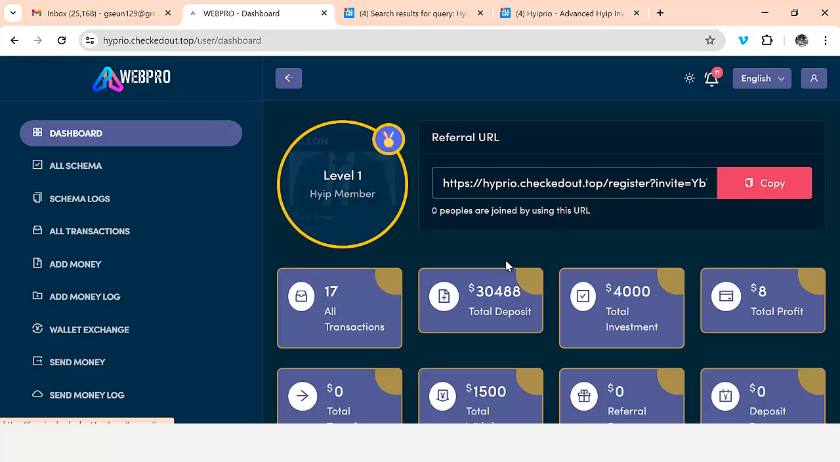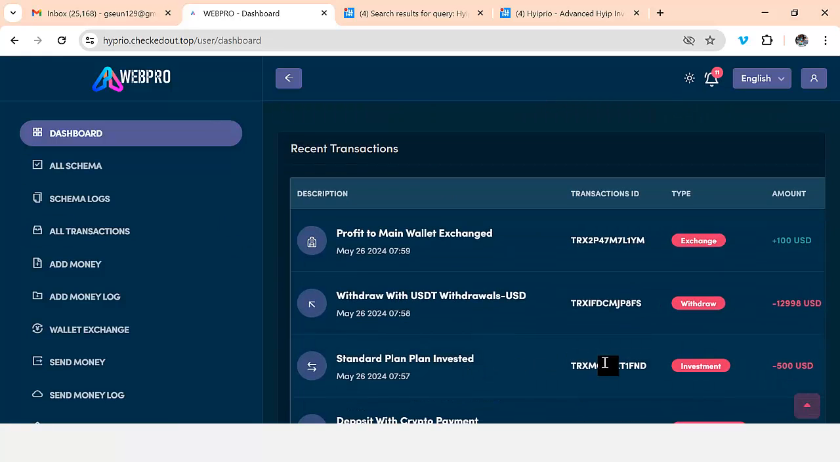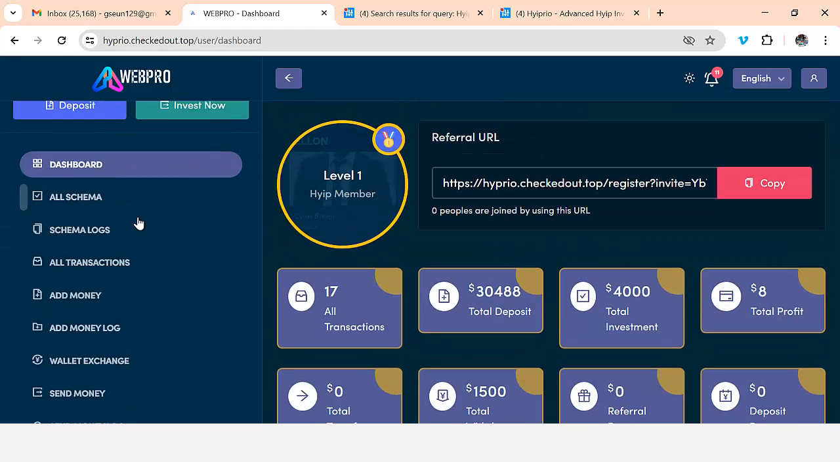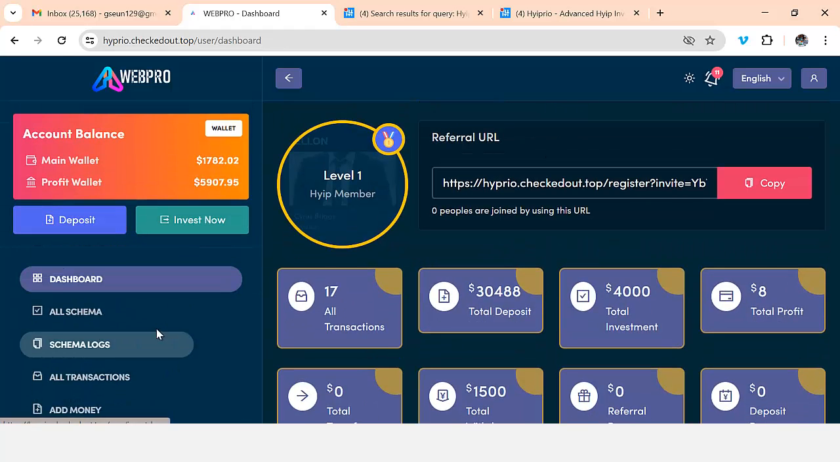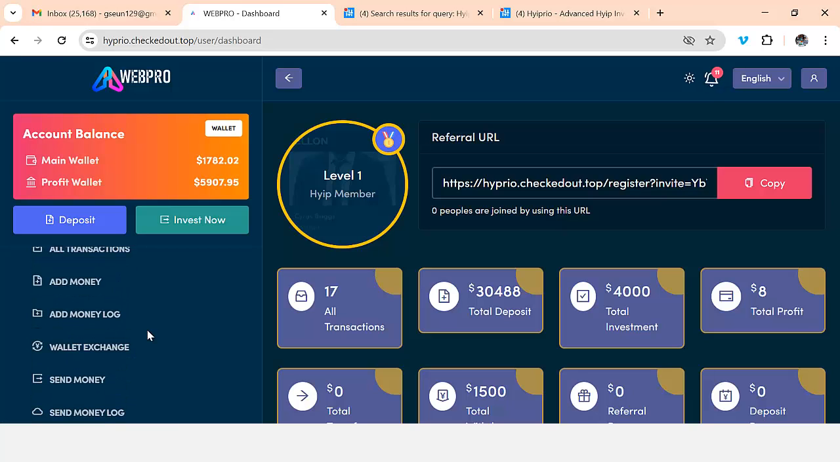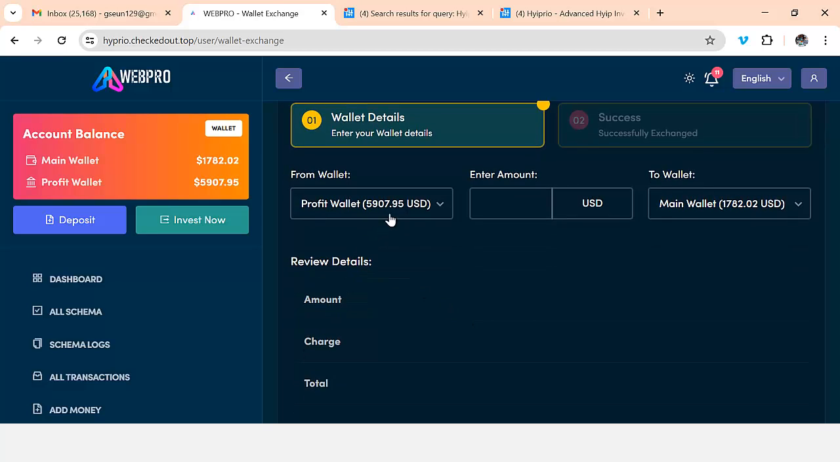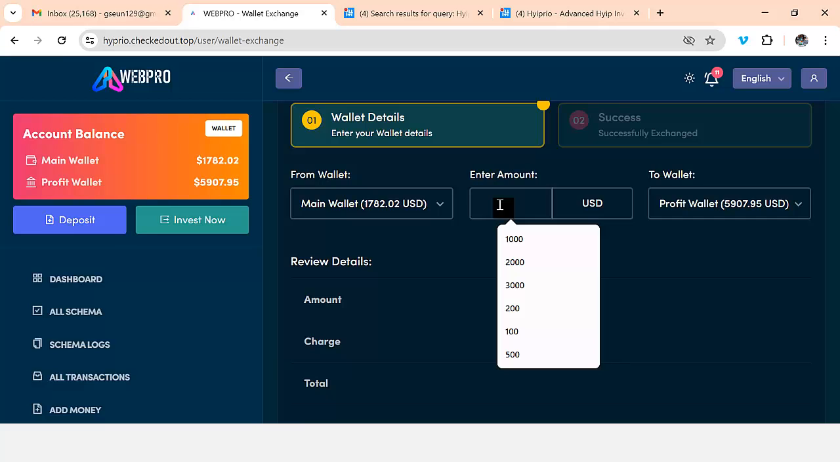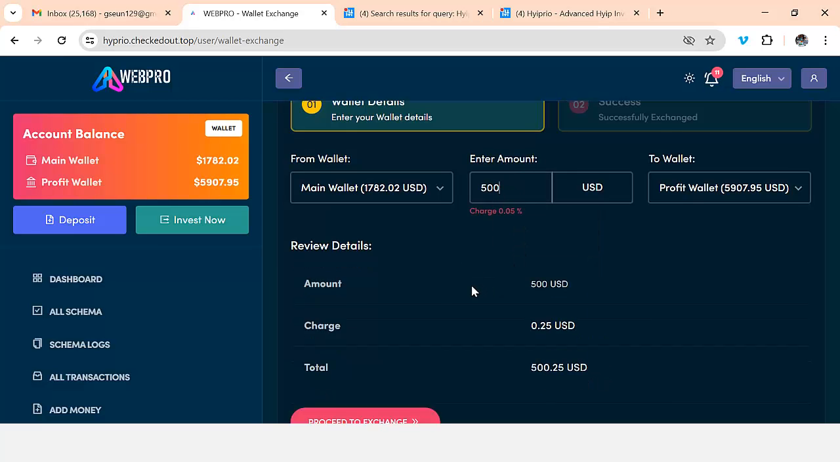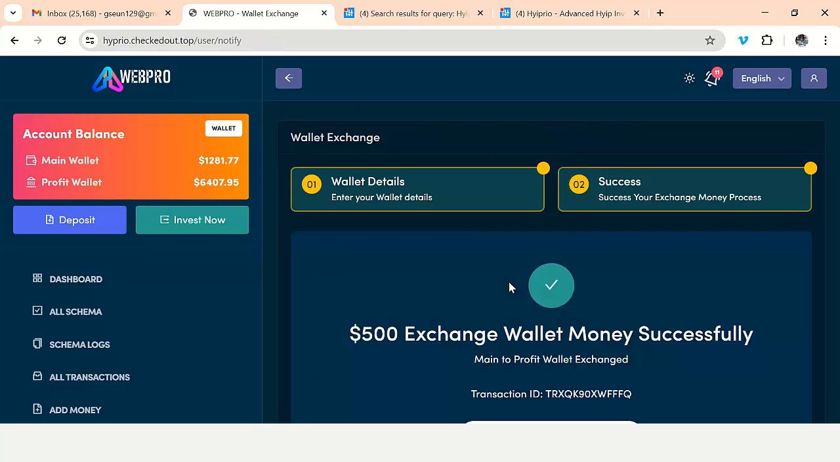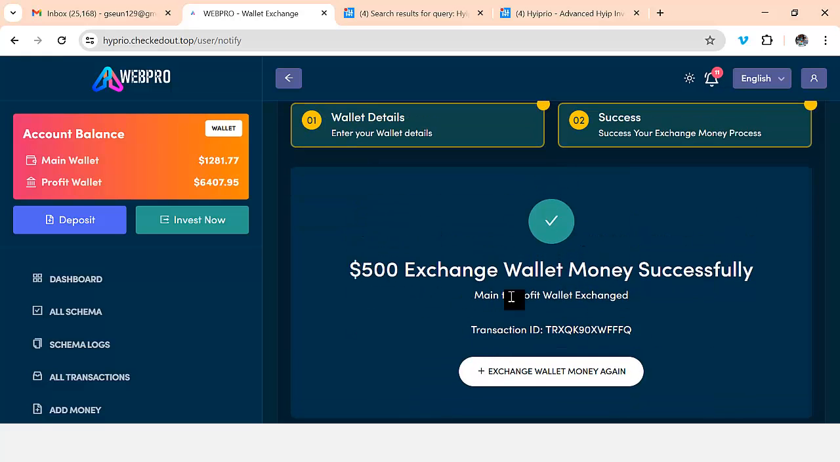So please just make sure that the user dashboard and admin are not logged into the same browser, right? So this is my account and I can actually send money, right? So let's try the send money feature from here. Okay, this is the wallet exchange feature. Can you see that? So I can send money from my main wallet. From main wallet I can send to what? Profit wallet. How much do I want to send? 500. Can you see that? And I click on proceed. So can you see that from my main wallet 500 has been sent.